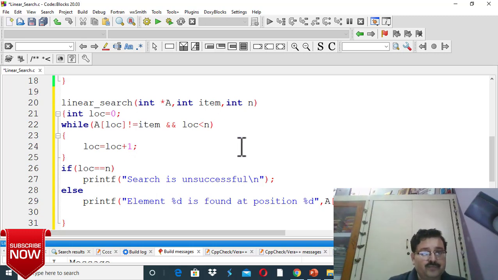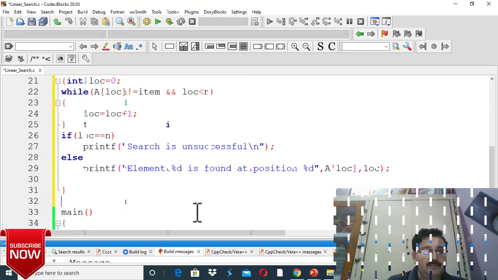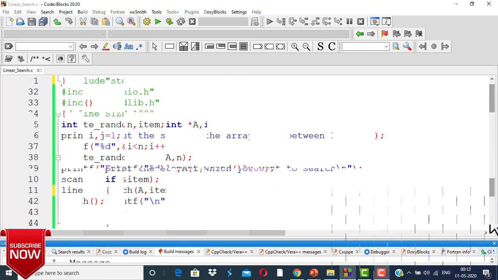If the element is found at any position, then it will terminate, and that loc value will be printed, and the item existing at that location will also be printed. So a very simple code, you just try it.